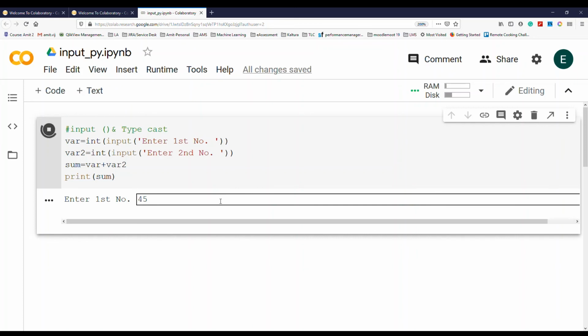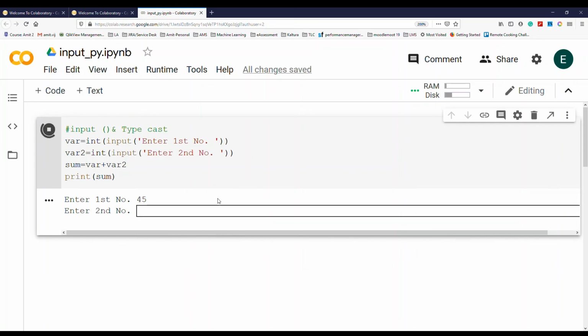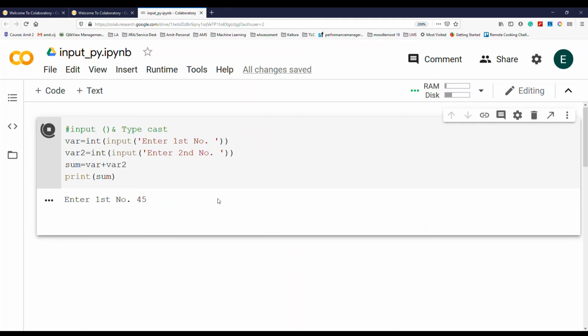For example, I want 45 as my first number and 53 as my second number. Now I want to see the result. It is giving us 98. So this way we can use the input from the user during runtime. That's a really good feature if you want to do more work with it.